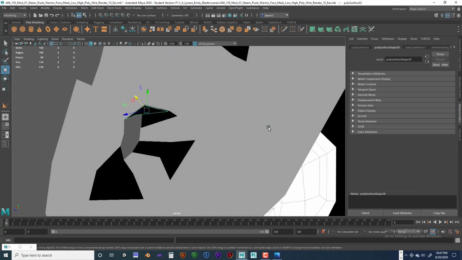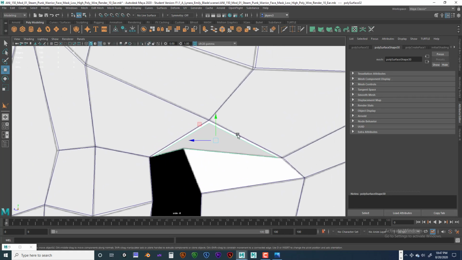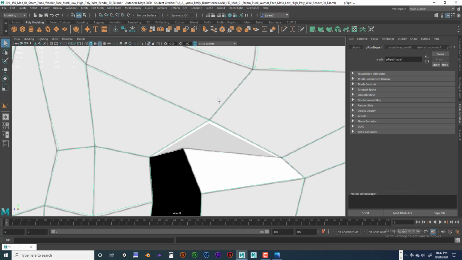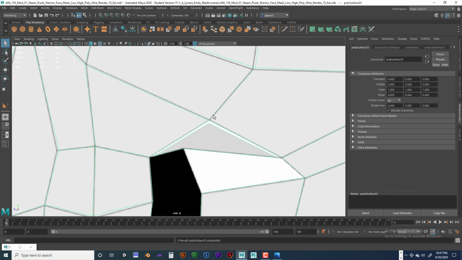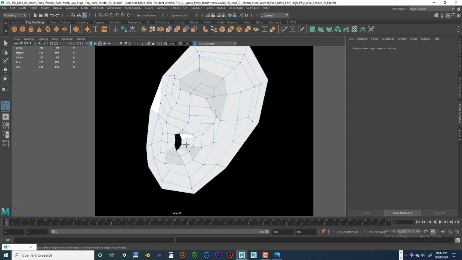And let's see here. Alright, so let's go ahead and combine it. So hit the Q key, select it, and select this part, the ear, and then click on combine. And then you can go into target weld and just target weld these guys. There we go. Okay. Now that worked okay.